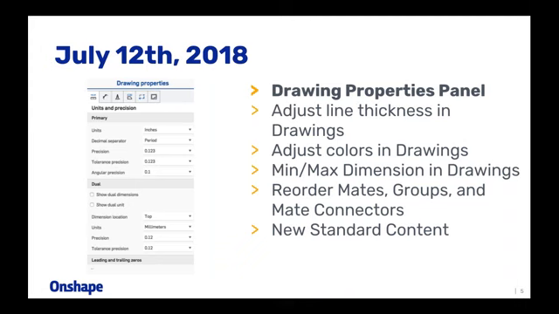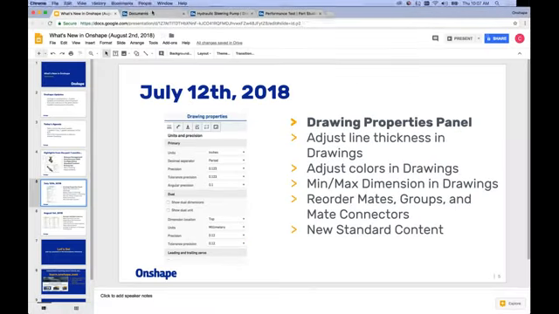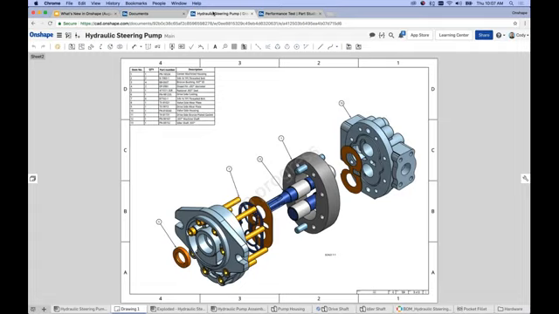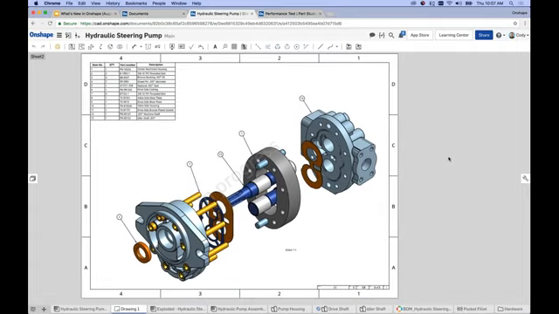The last thing I would mention with this update is new standard content. A new standard was added to standard content. The DIN standard was added with this update, and a number of pieces of hardware that go with it. So without further ado, let's jump right into the drawing properties panel. And as I mentioned before, this is definitely the big update that took place with this July 12th update.